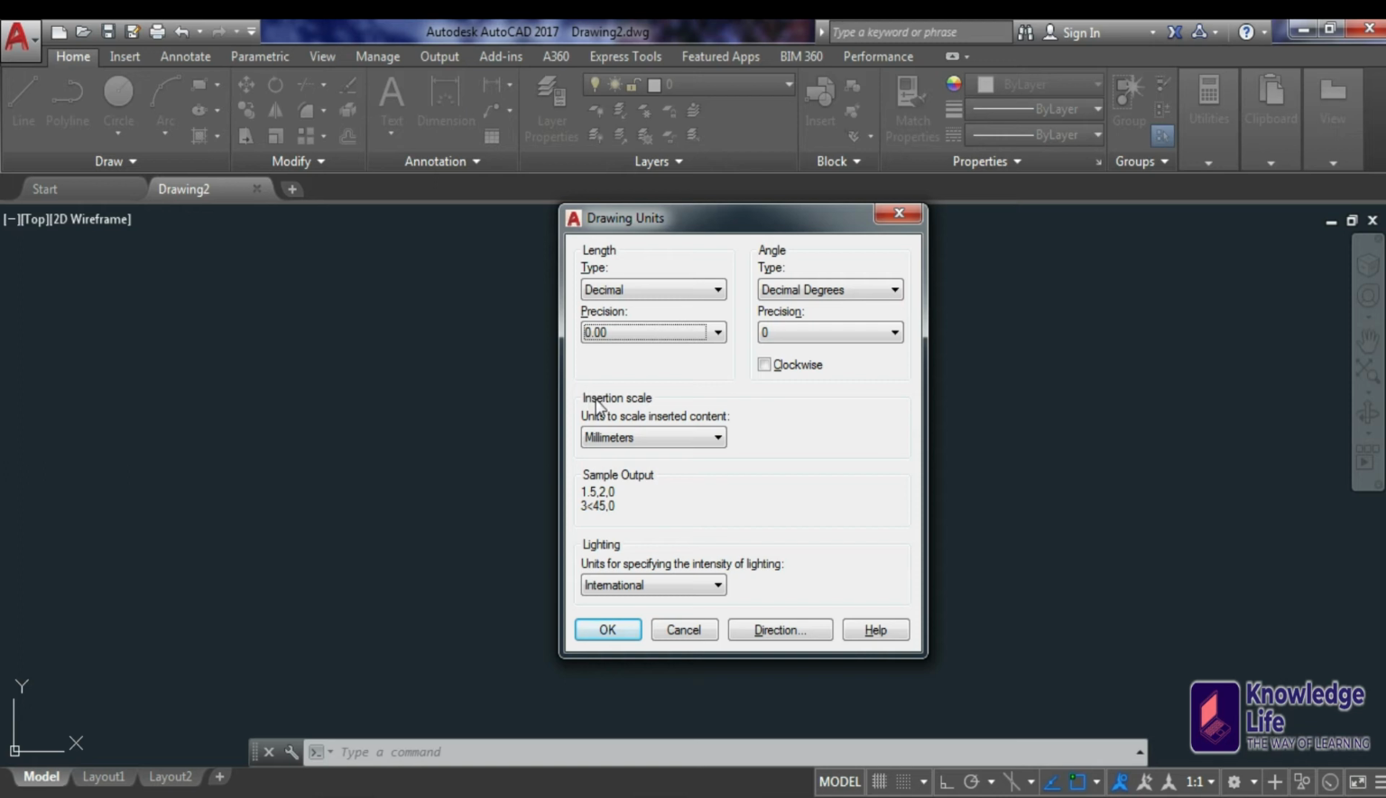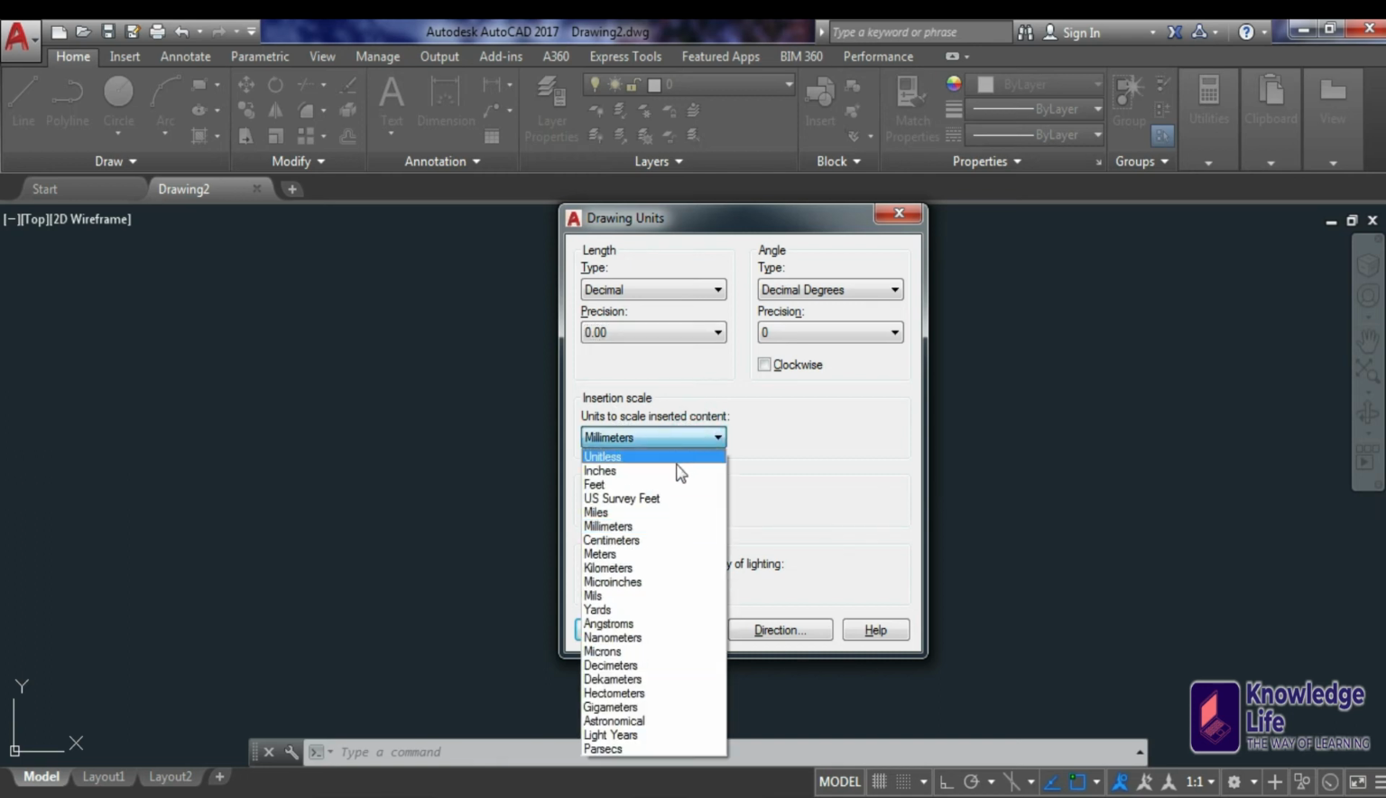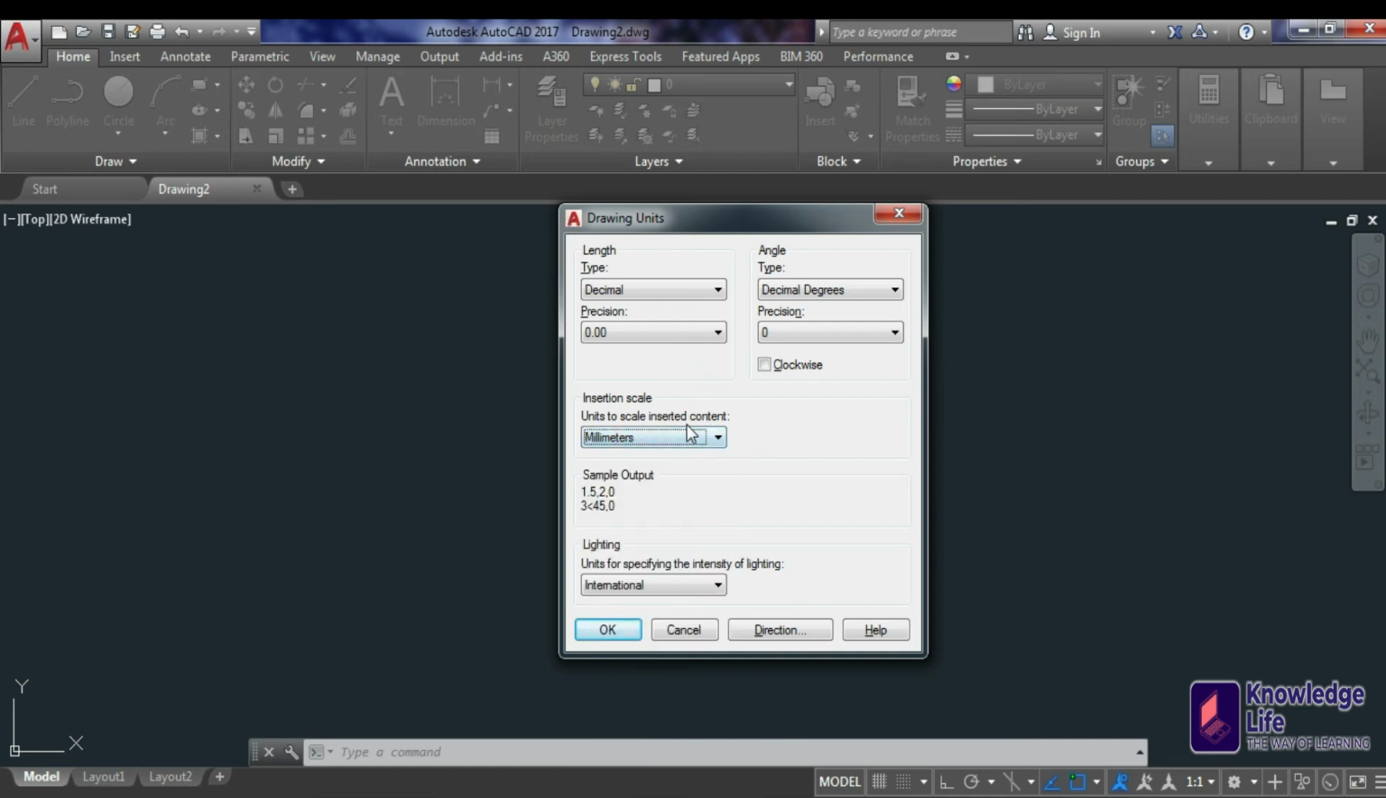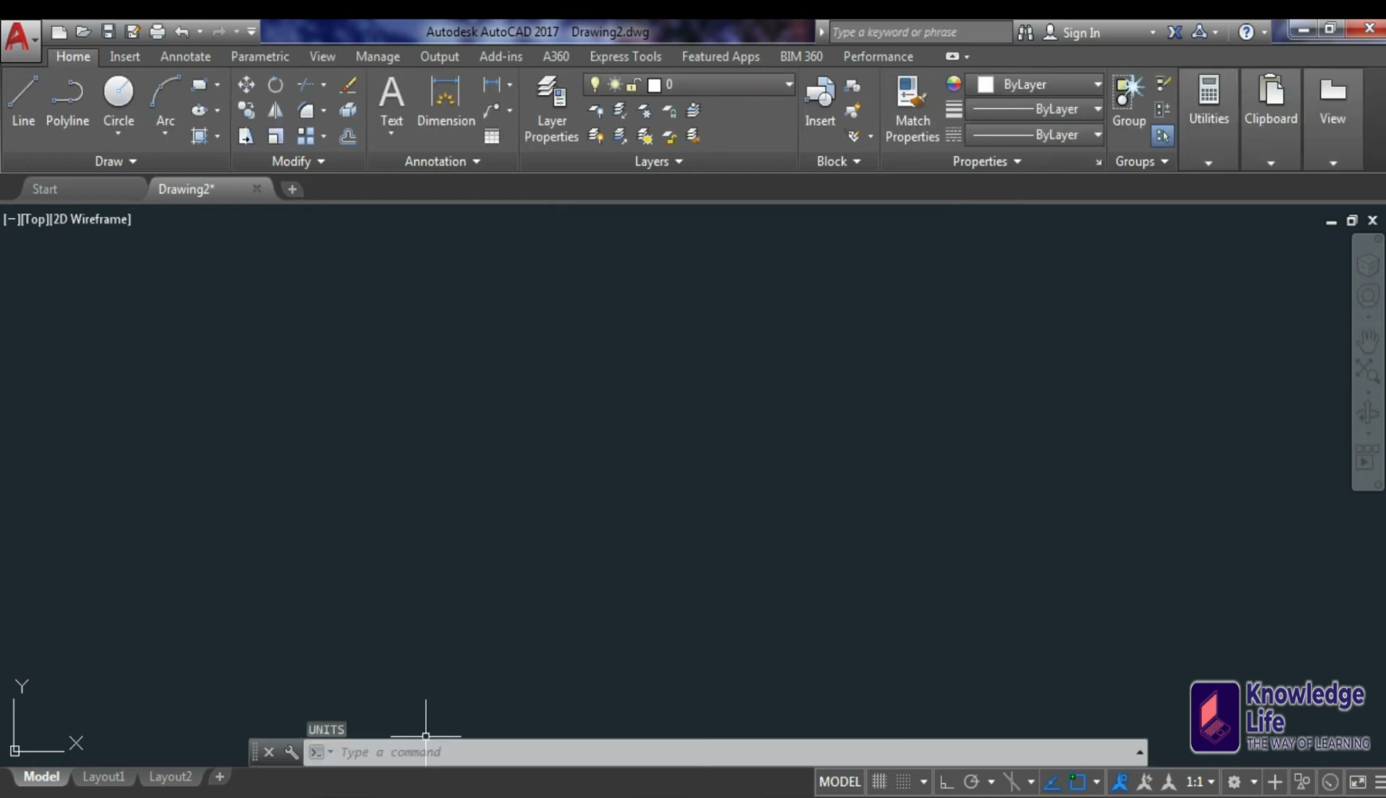Here you can see insertion scale. If you want to insert something, you can choose from here what the scale or unit system will be. If you want, you can make it unitless also, but let's keep it millimeter only. Now you can choose here the type of angle, the unit of angle, how you want to get it. I'm not going to change this and just go with OK. This is all about your unit settings.